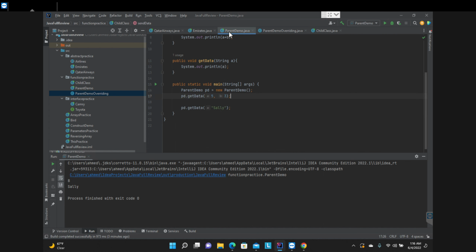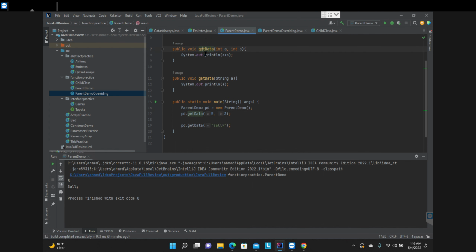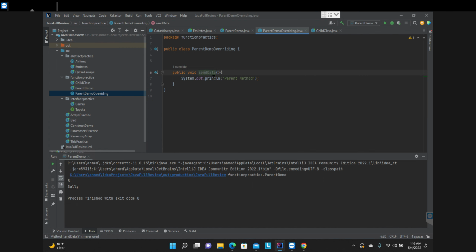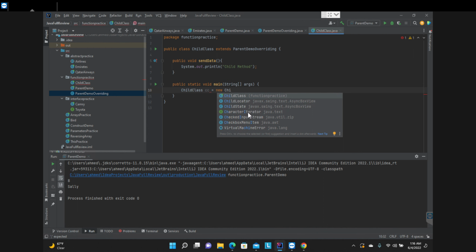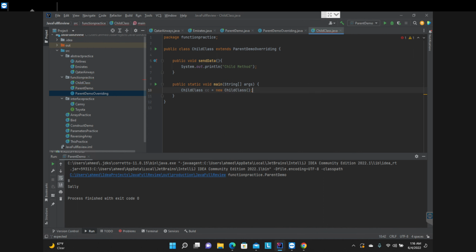Before, we did the same method in the same class. We did get data here, get data here. This is function overloading. Over here, this is function overriding. So we have the same method in two different classes. So let's come here. Let's make our object. It's going to be child class cc equals new child class, semicolon. And now we do cc dot send data. Okay.